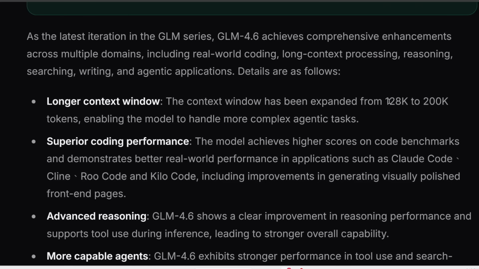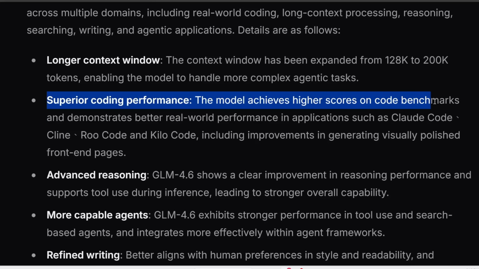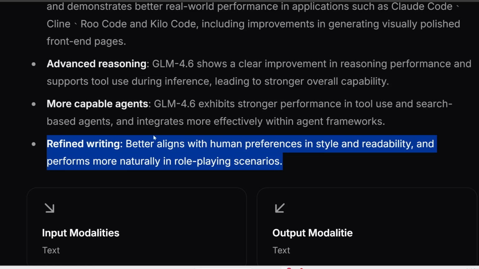They increased the context window from 128K to 200K. This is basically how much information you can fit into your prompt at once. It also demonstrates superior coding performance, so it achieves higher scores on coding benchmarks, which I'll show you in a second. Plus, it's also better at advanced reasoning and agentic capabilities. And it also writes better, so it aligns with human preferences in style and readability, and it also performs more naturally in role-playing scenarios.